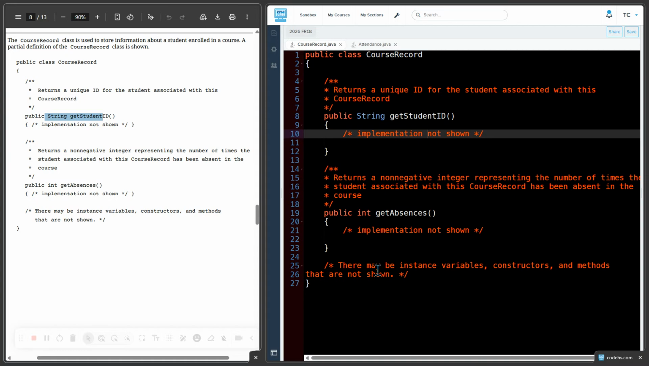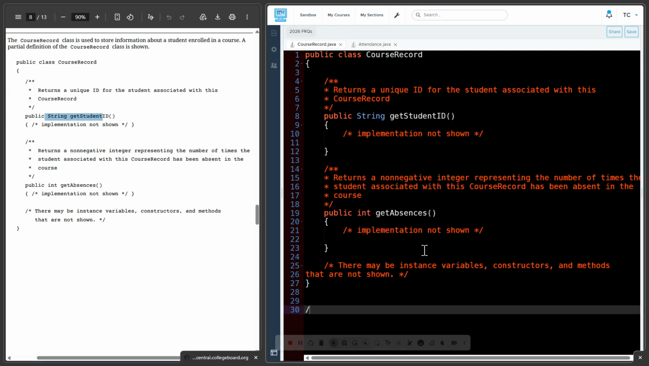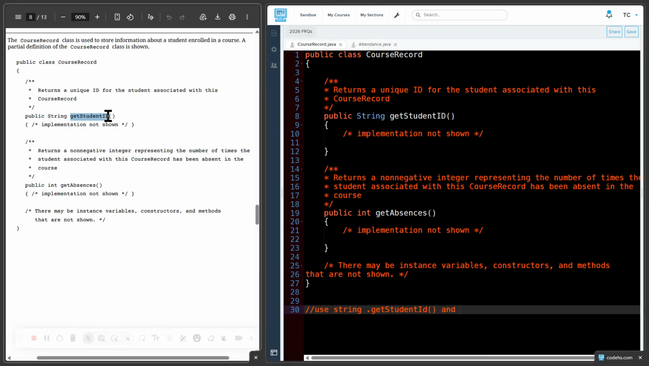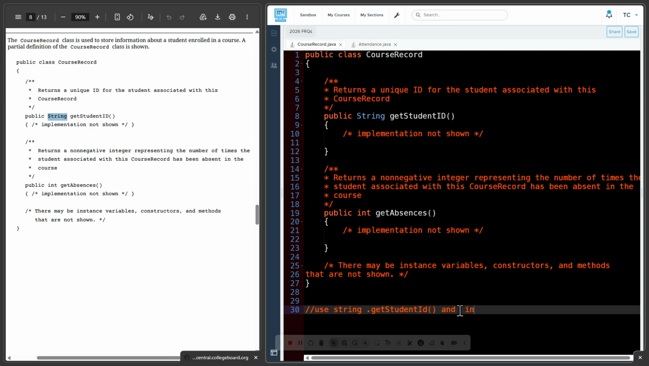So right away in my notes, on my scratch paper or where I'm going to type the answer, I'm going to say use getStudentID, which is a string. Because when I think of ID, I think of a number, but it's a string in this case. And then I want to use getAbsences. So those are the two methods I'll be using.